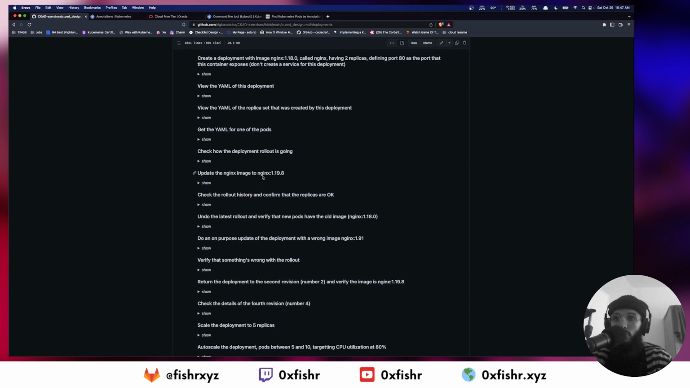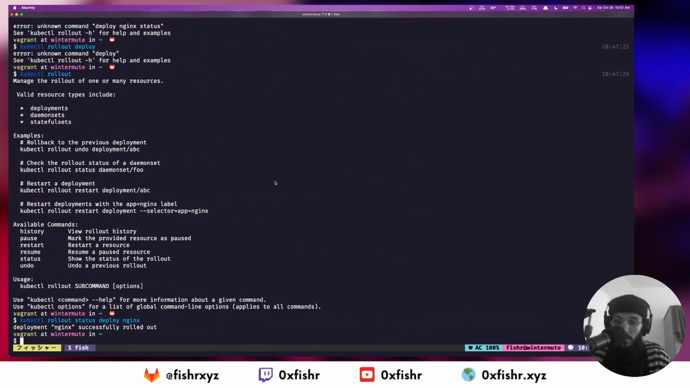Update the nginx image to nginx 1.19.8. Okay, so actually, let's just do k. I need to get used to doing this, because in the exam, they've aliased kubectl to k. So k set image deployment nginx. The first nginx is the name of the deployment, and this is the name of the containers inside the deployment, so nginx, and then we'll set the image 1.19.8.